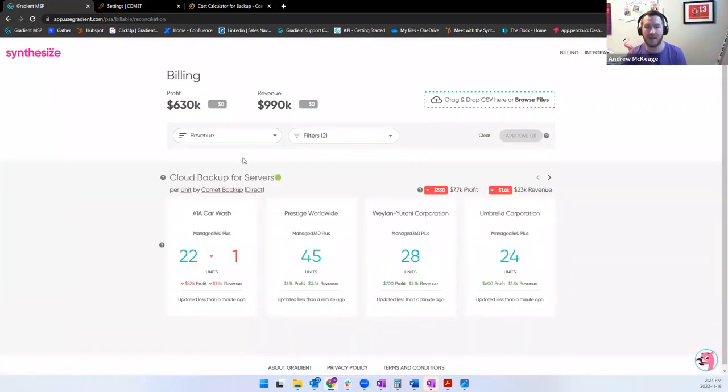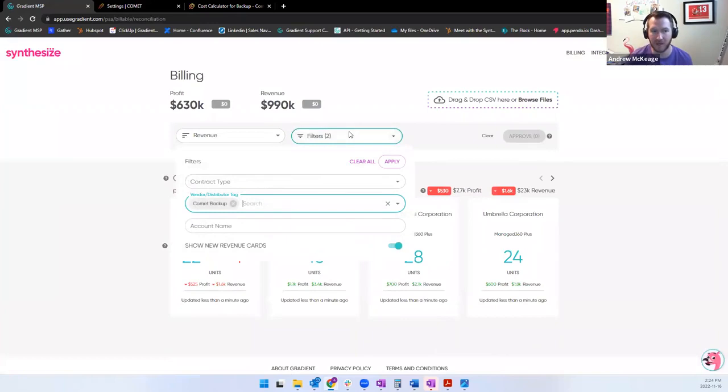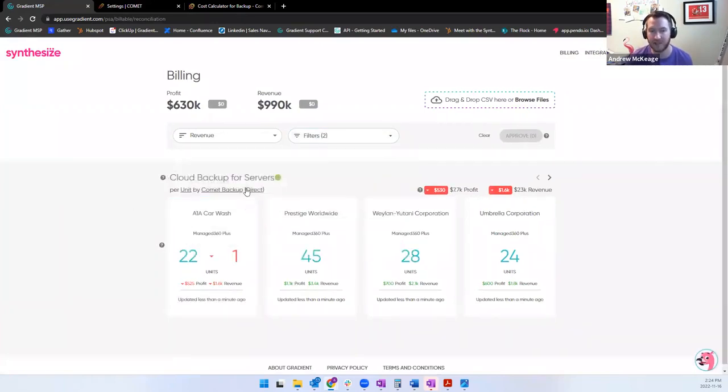And I can go through in my Gradient portal here, search by my vendor, and take a look at our cloud backup for servers. It's showing me a green dot telling me that this is data that is imported via a live integration, and it is coming in from Comet Backup. Now you saw earlier that we had the number that was imported from the PSA. Once we've connected our vendor integration, we're going to get a second number here.